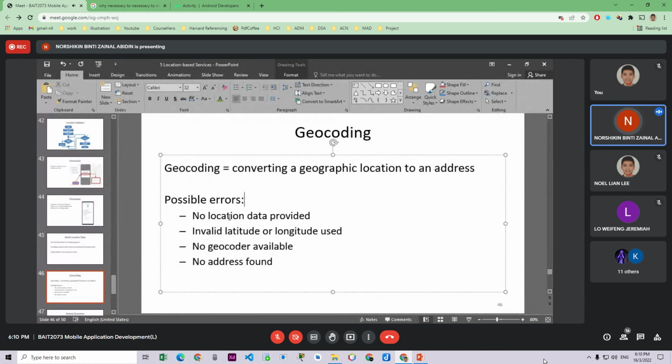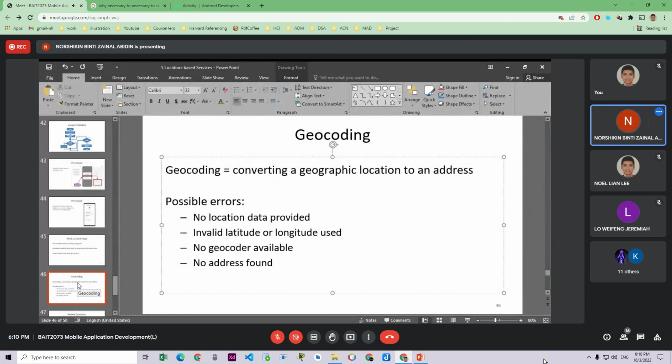So we have these possible issues and errors: no location data provided, no data at all, and then invalid latitude or longitude. Latitude and longitude is the location. And then no geocoder available. Not all programmers can do this geocoding. That's why I stated here, no geocoder available. When you do programming, it doesn't mean you know how to do this geocoding. And then no address found, because you need to know how to read latitude and longitude. I cannot do this.